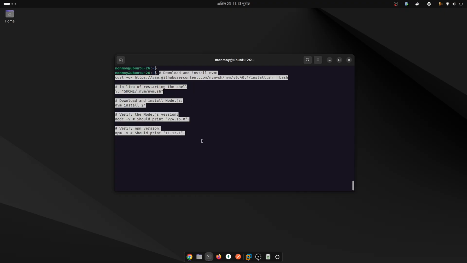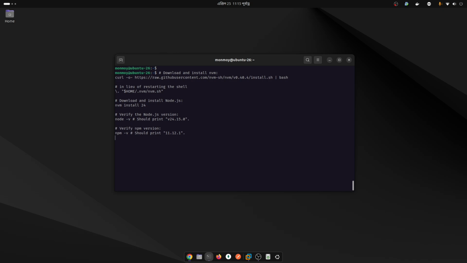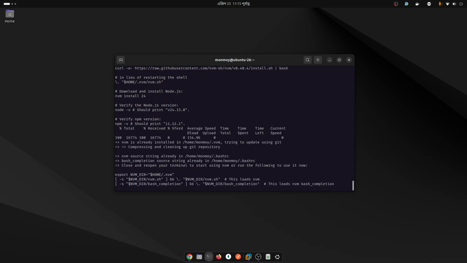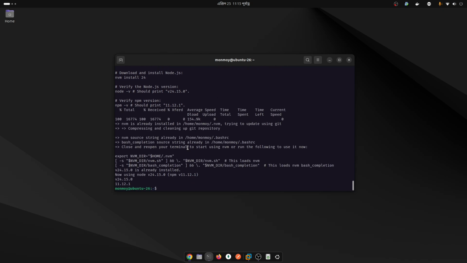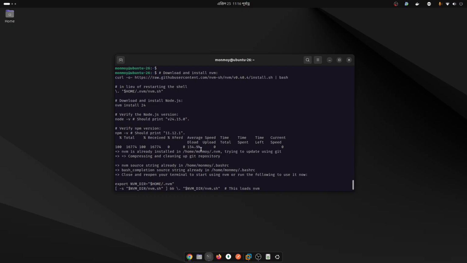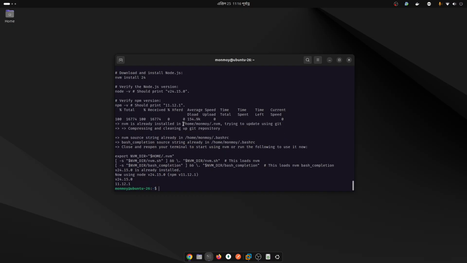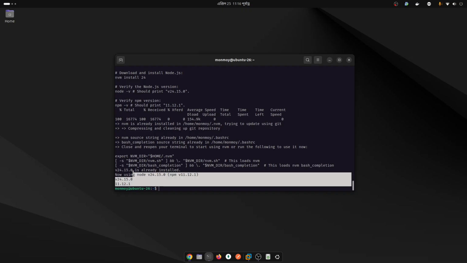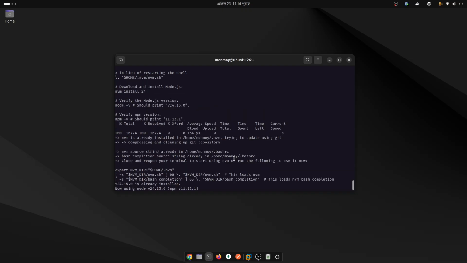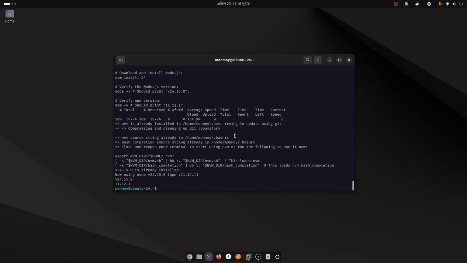After pasting everything you can just hit enter, and whenever you hit enter, it will automatically download and install Node.js in your machine. I have already installed Node.js in my system, that is why it takes less time, but in your case it will take some time depending on your internet speed. Then it will automatically install the Node.js version. So you can see the Node.js version, and this is the npm version.